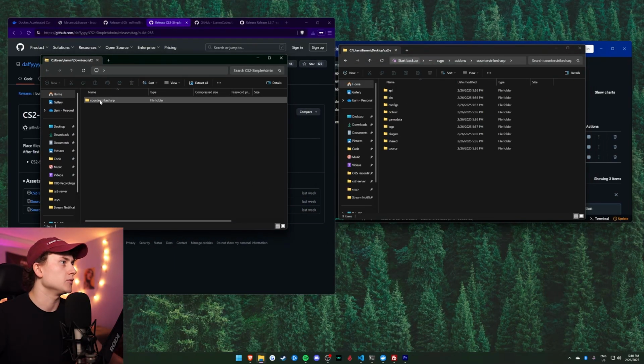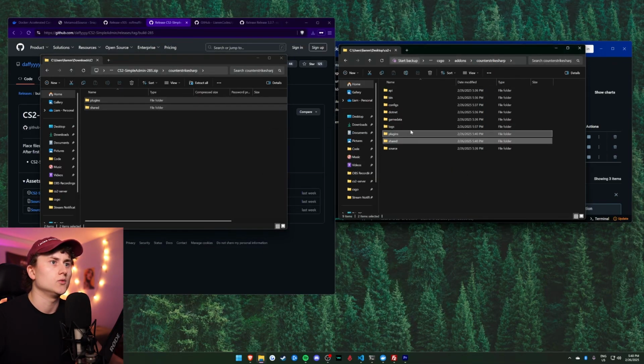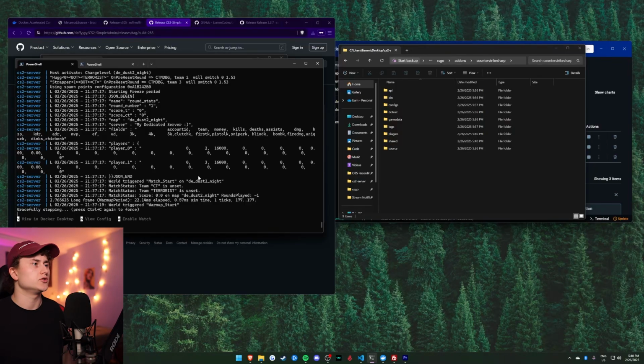And it's labeled Counter-Strike Sharp. So what you want to do is open that and then drag this right into your own Counter-Strike Sharp folder. It will replace plugins and shared. And once that's done, you should be able to just restart your server. And once you do, it should be running properly.